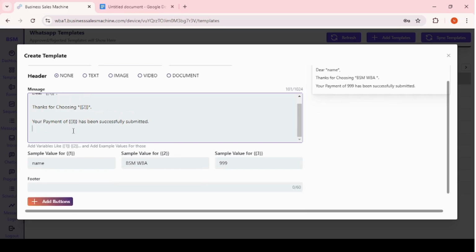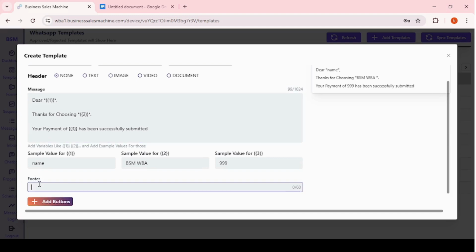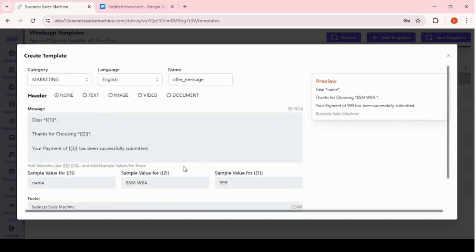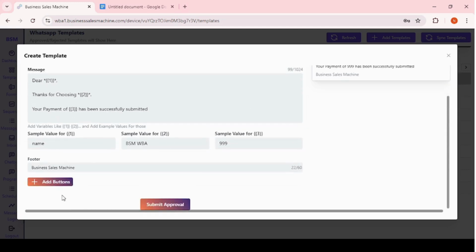Okay, you can add it like this, or you have one more option, that is you can add a footer. In the footer, basically you can add your company name. So for now, I'm adding business sales mission. So I have added the message. You can see the preview, and you can also add buttons.